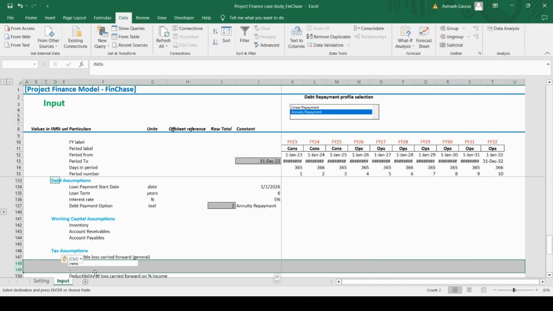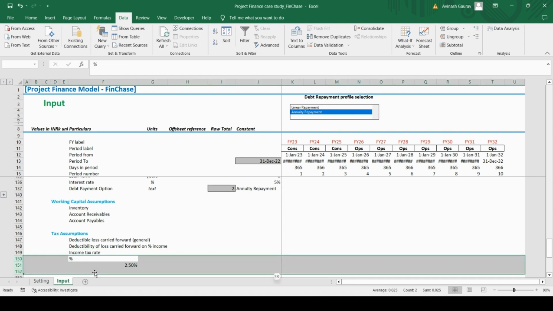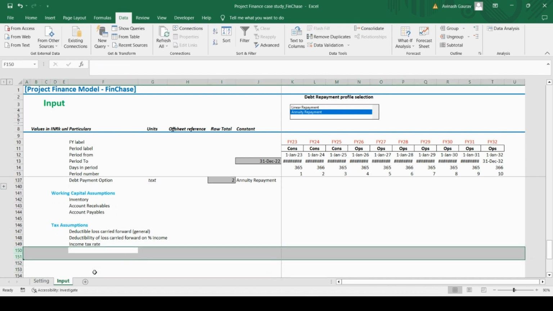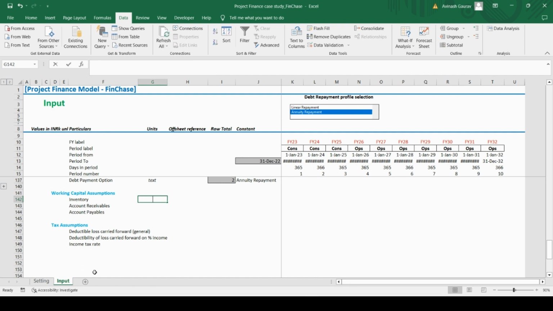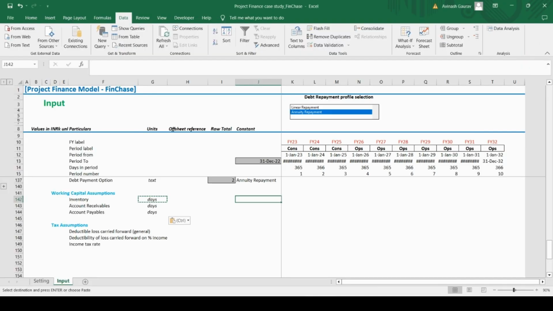Cool. Okay guys, for inventory we are going to have it in days. And how many days guys? This should be mentioned as 90, 60, 30. So let's say 90, 60 and 30.